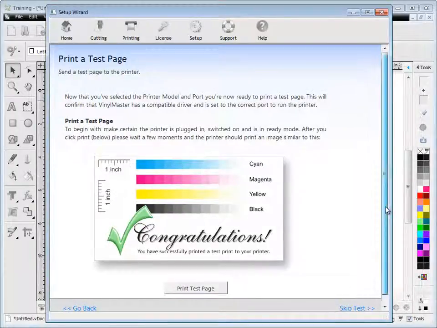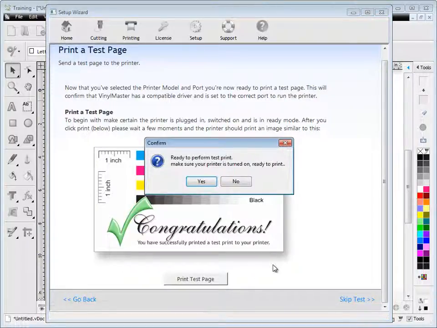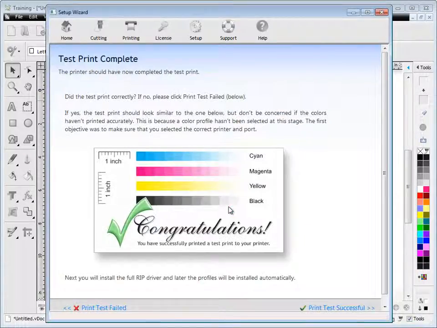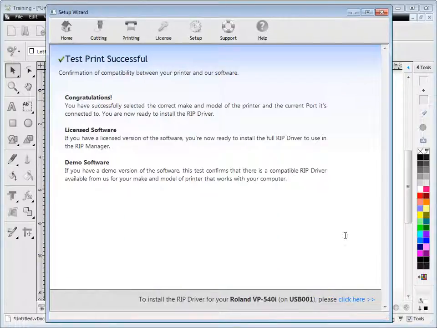And now it's very important that the printer is switched on, it has some media loaded, and it's in ready mode. It's ready to print. So you must initialize the printer. That's critical. If you don't, it won't do anything. So once we're at that stage, we now want to print a test page. So we click here. Now this test page that prints has no profile, so it may not come out the correct color. So the wizard will go off and send a very generic print file like the one we see here. And if it fails, you can click Print Test Failed. And if it's successful, we can click this link here.